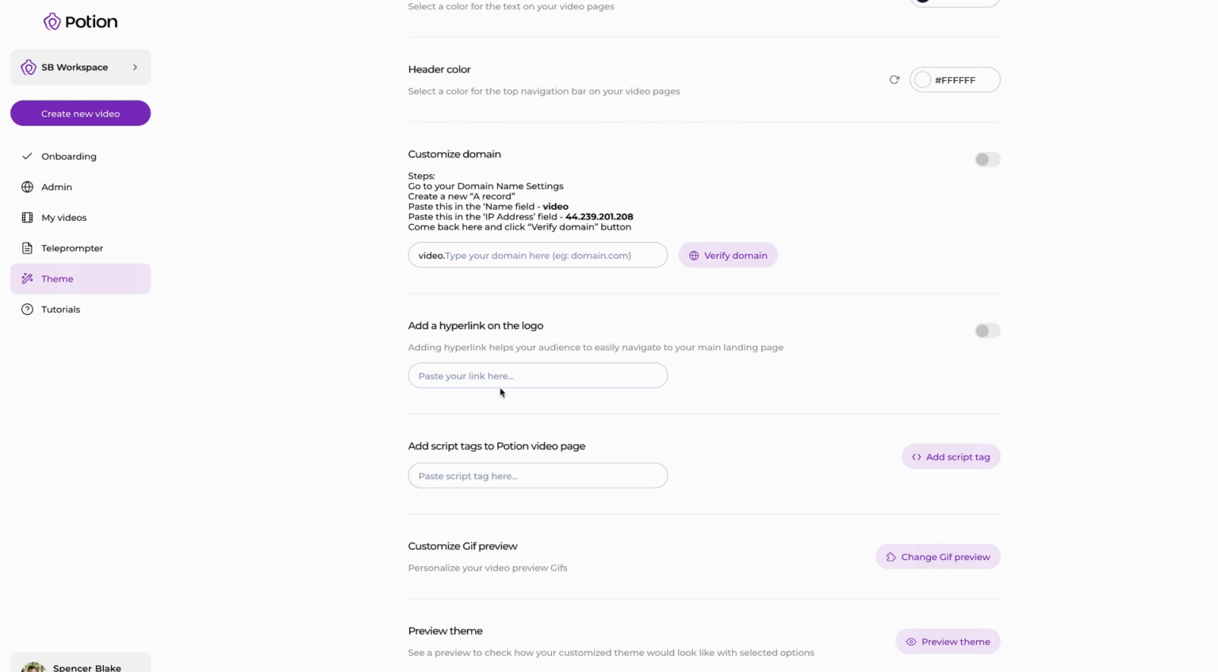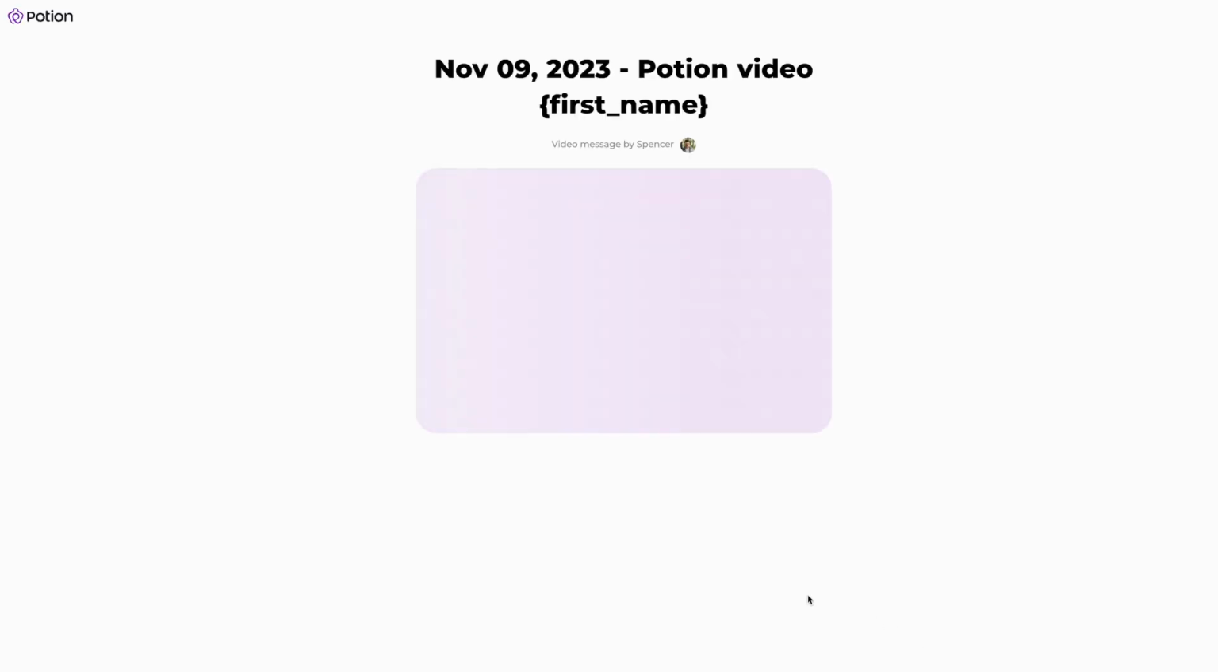Finally, once all is said and done, we can hit Preview Theme, and that will show you exactly what your recipients are going to see when they open your video landing page, to double check and make sure that the branding is appropriate and what you were intending to do when you were setting this up in your Potion account.